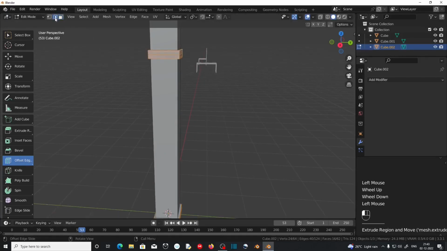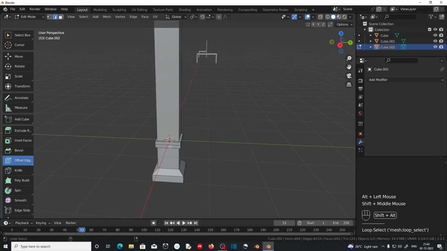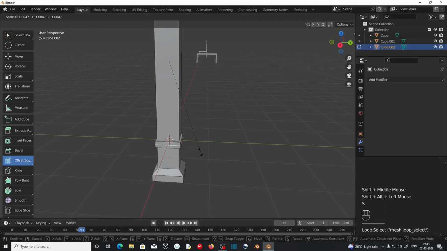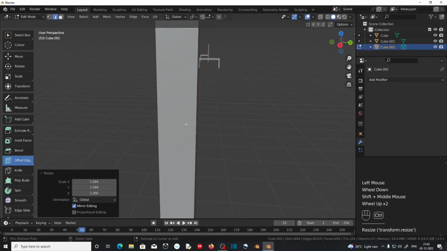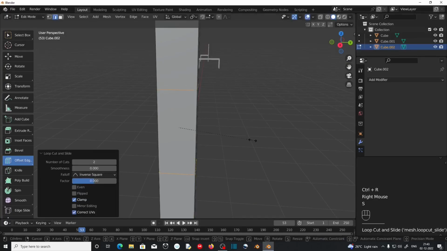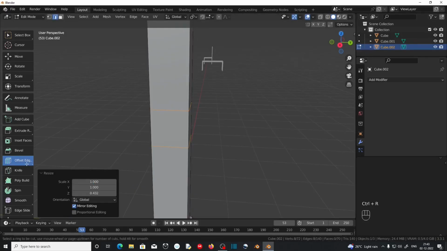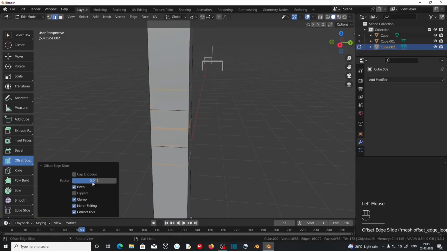Now go to edge selection mode, Alt select this one, Shift Alt and left click on this one, S to scale, Shift Z to not scale along the Z axis, and scale it like this. Now we need to place 2 loop cuts, Control R, increase it to 2, left click, right click, S to scale, Z to scale, and bring it to here. Select the offset edge loops option, left click and slide it to here like this. Change it to even and decrease the value to here.